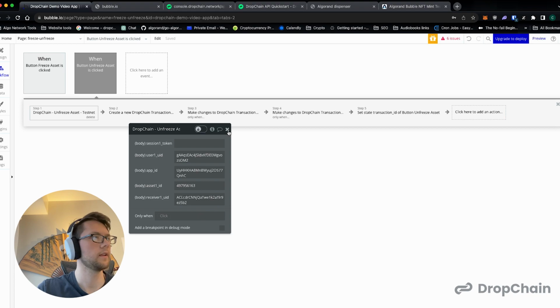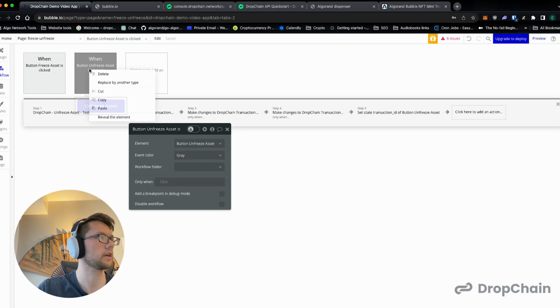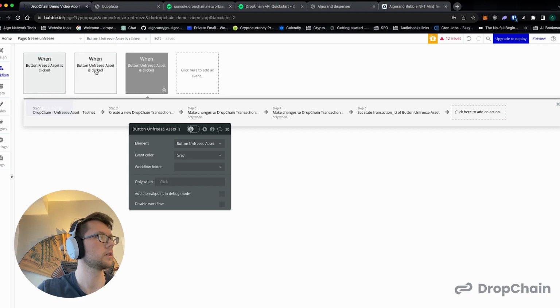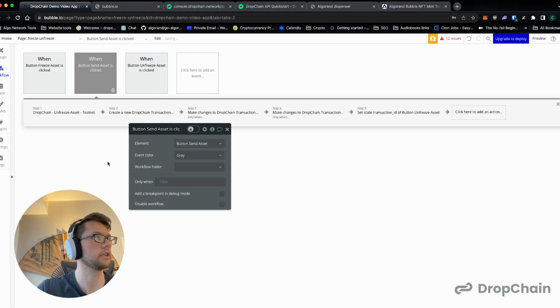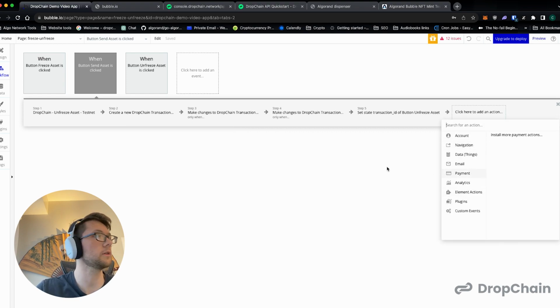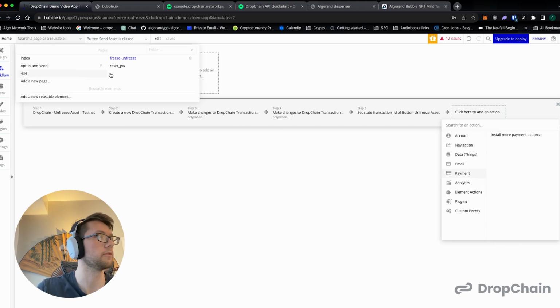That should be good. Now the last thing we need to do is copy this, paste it, and do the send asset. We're going to change one of the things we just copied to have a different flow. We're going to do send asset. And this is basically just going to be the exact same thing as we did before, actually.